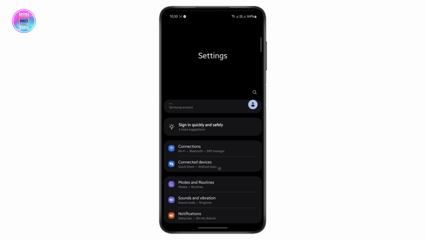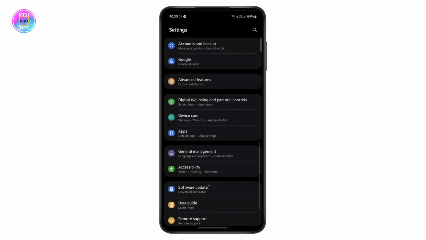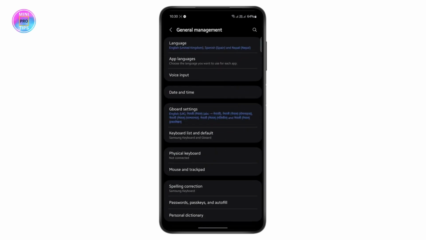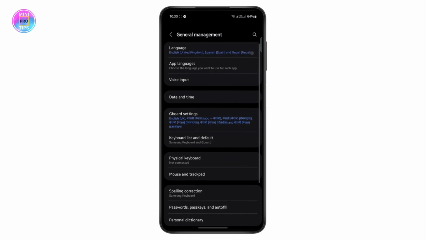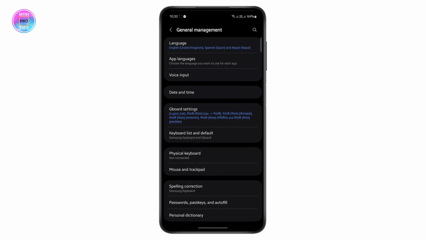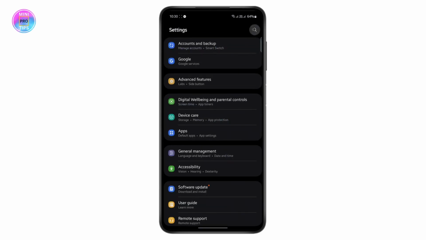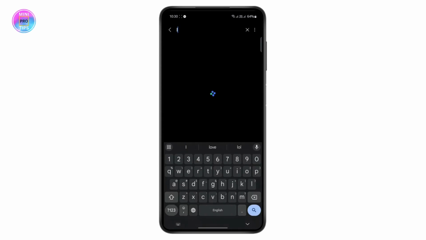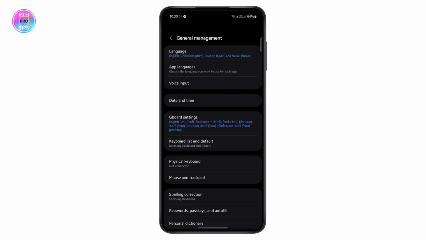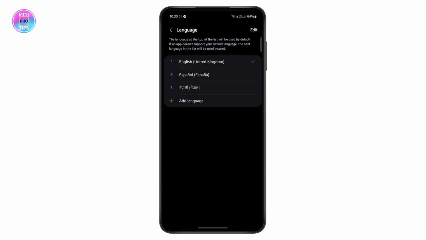First of all, head over to your phone settings, and if you scroll down, you will find your general management. Just tap on it and you will find the language option right here. But if you don't see it, you can just simply search on your settings and just search for language. And once you find it, just tap on language option right here.